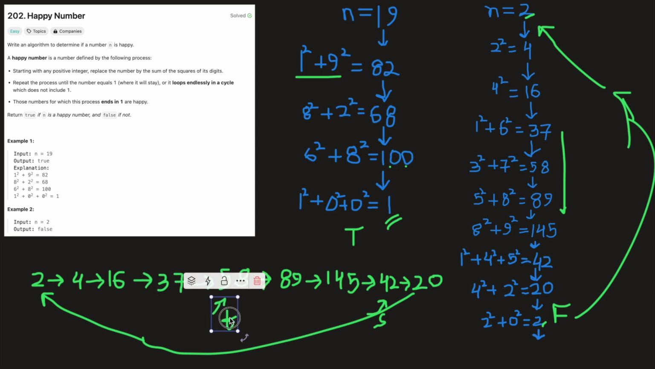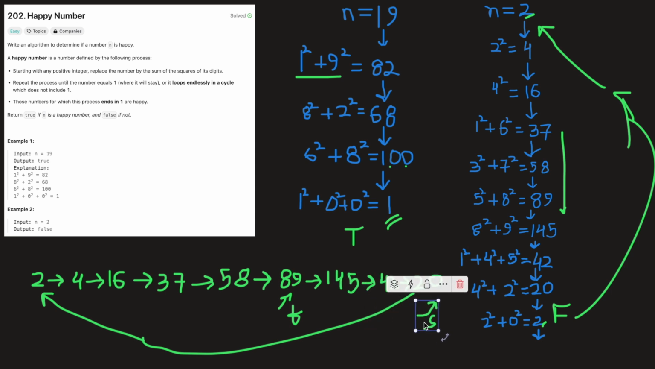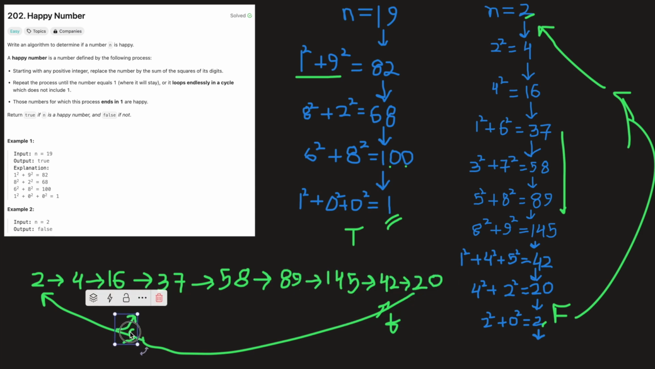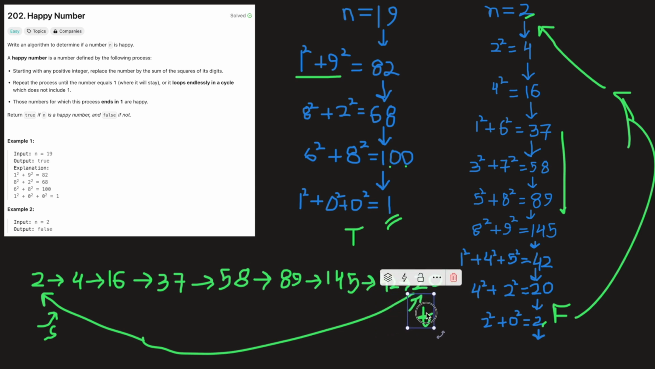Fast pointer will move twice, and again this slow pointer will move just once, pointing to 20, but fast pointer will move twice. Now slow pointer will move just once, and the next state of 20 is 2, but fast pointer here will move twice. So when it moves twice, it goes to 20 and then finally points to 2. Okay, now when they meet, that is when the fast pointer and slow pointer are pointing to the same number, that means we have detected there is a cycle.